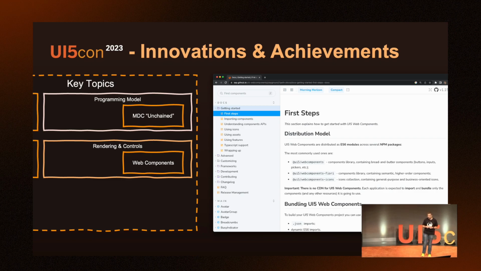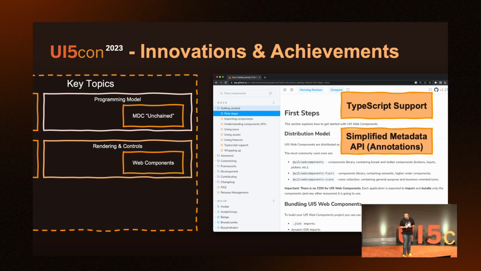We are still on the way to preparing to make that the default way to write new controls. The TypeScript support is also one of the things we have done. New web components can be written in TypeScript, so you can benefit from code completion and all the development experience features you get from that. It also comes with a simplified metadata API, since we noticed that it was very complicated to do today, and we came up with an annotation way of doing that, which is part of the latest features we developed around that.